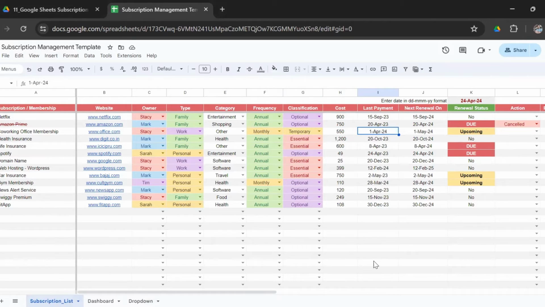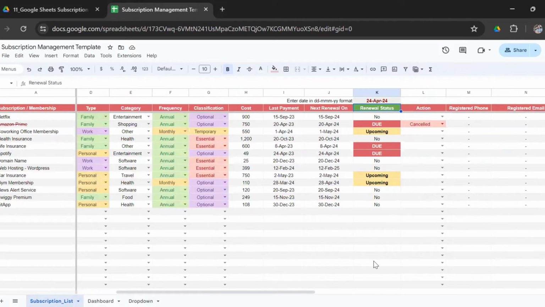Then the last payment date: when you made the last payment, and the next renewal date. I haven't kept the next renewal date as a formula-driven field because sometimes we don't pay exactly on the date of renewal. We may make a prepayment, or we may make a payment after the renewal date. So I've kept it as a manual field. In case you want it to be a formula-driven field, let me know in the comment section. I'll do that. And then you have a formula-driven field: renewal status, which calculates the status of the membership.